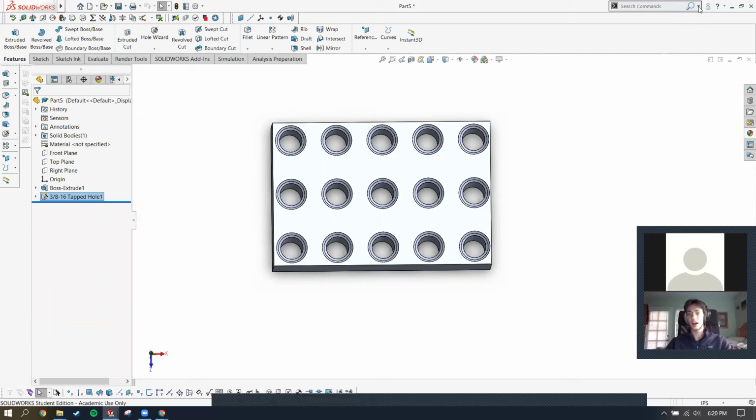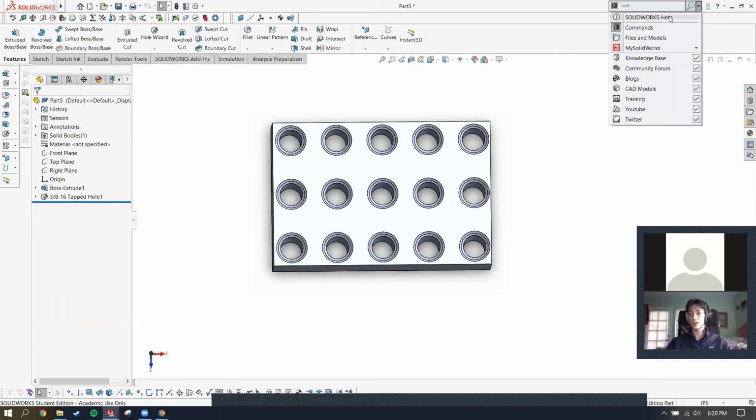All right. Well, you can also choose to search whether you want to look through commands or SolidWorks Help. By default, it's SolidWorks Help, which is almost useless. So I switched it to commands. It's much more useful.